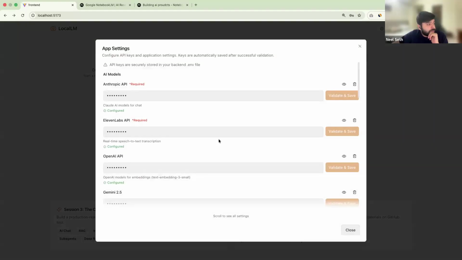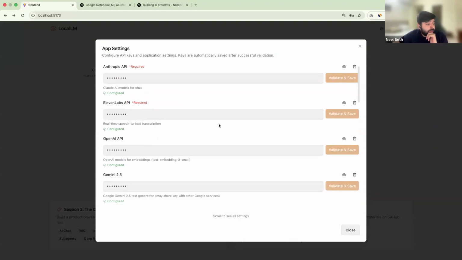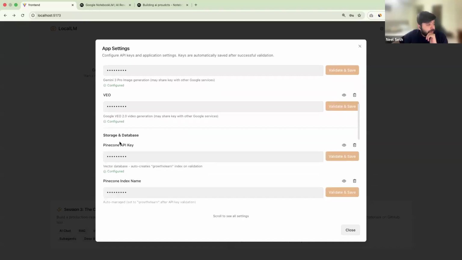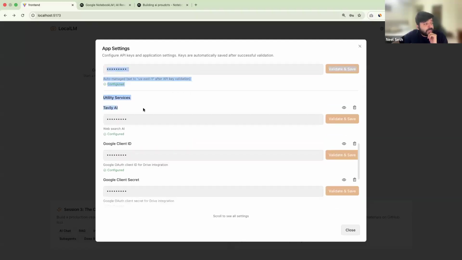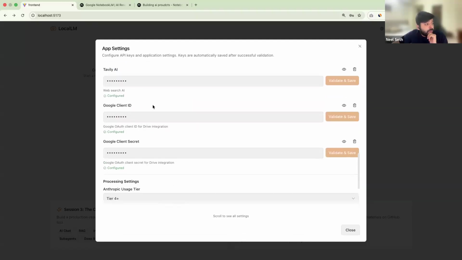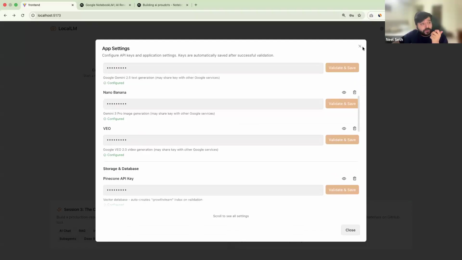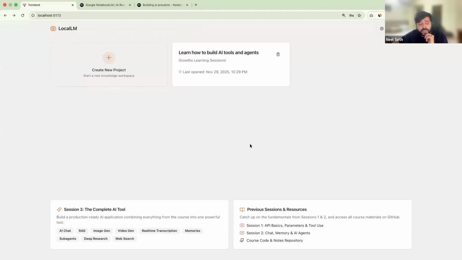So what this app works on is it works with Anthropic, it works with 11 Labs, it works with OpenAI, Google Gemini, right? It has a vector embedding system. It has an AI-based web search. It connects to your Google Drive account, so that you can even fetch sources and data just like you fetch in Google's Notebook LM.